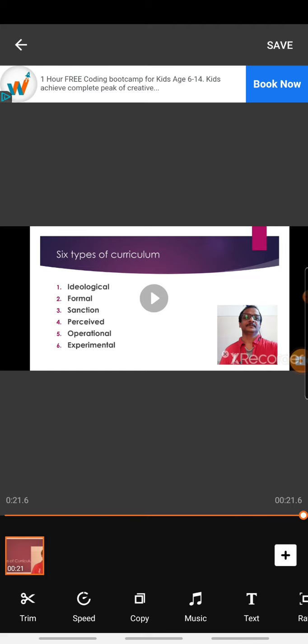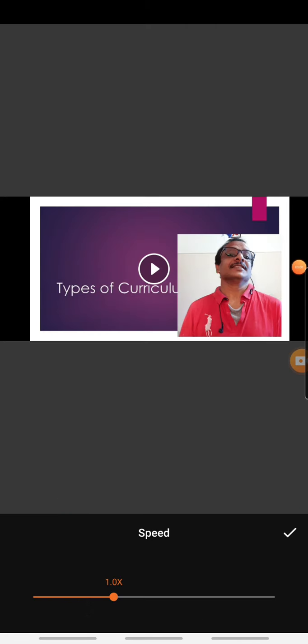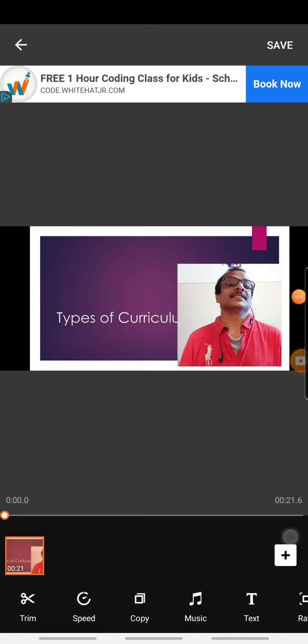The second use, I can increase or decrease the speed of the presentation, but it may make the voice not usable, so I will not change that. Then I can copy the file and paste it there.